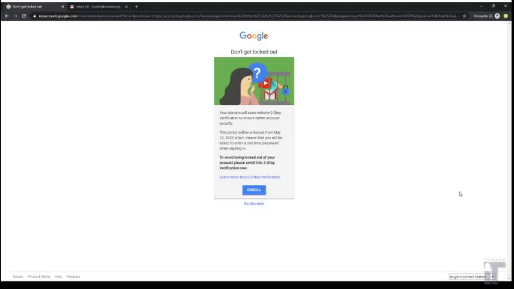Today, we will be going over how to set up two-factor authentication on your web browser. First, make sure you have logged into your Gmail app on your mobile device. Once logged into your Gmail account on your desktop, this notification should appear.